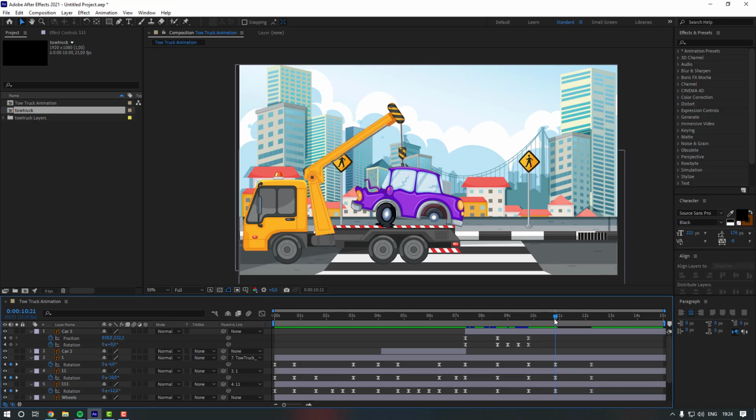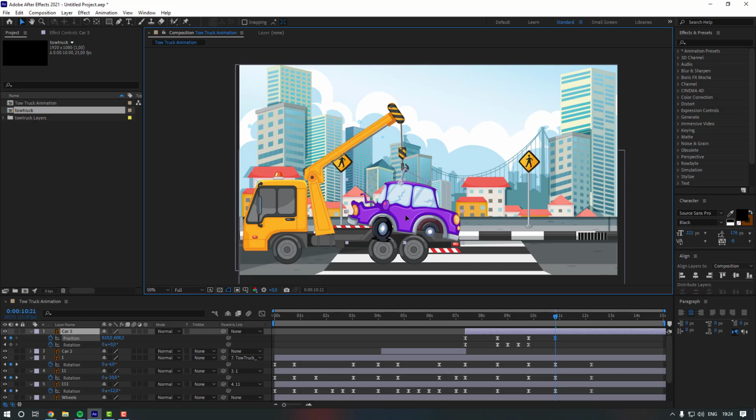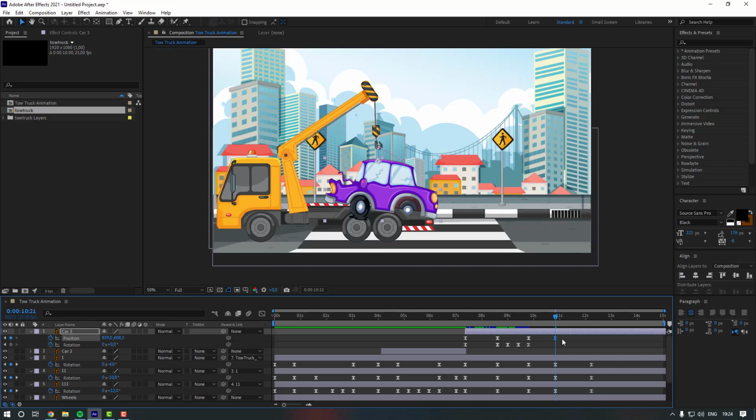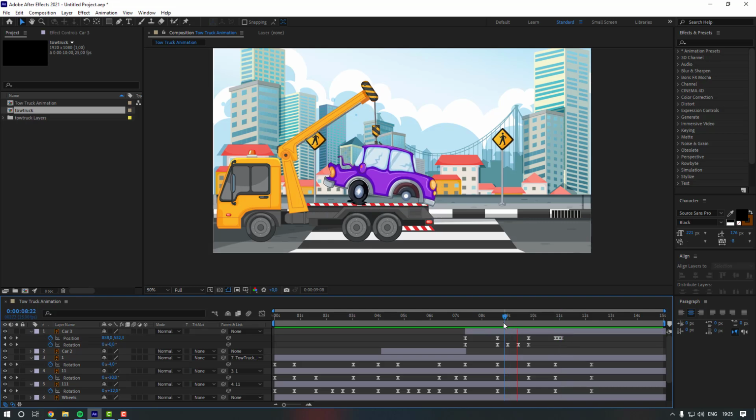And let's go here. Let's select the car and move it down. Okay, we can move it a little bit to the right, like this. And also, let's go to this keyframe and go 3 keyframes with Page Down. 1, 2, 3. And select the car 3. Let's move it up. And go 3 keyframes again. And select this position keyframe, press Ctrl C and Ctrl V. Let's see.